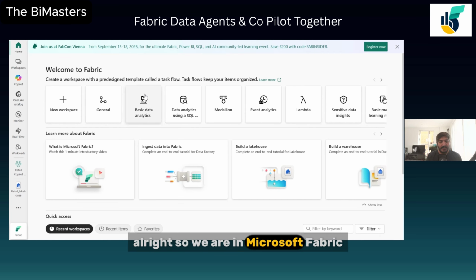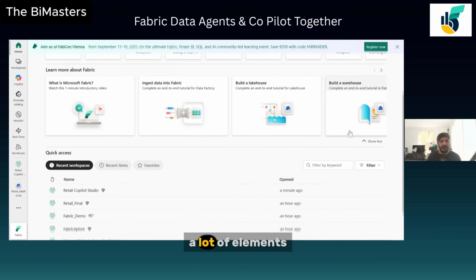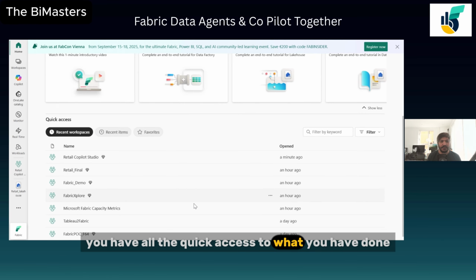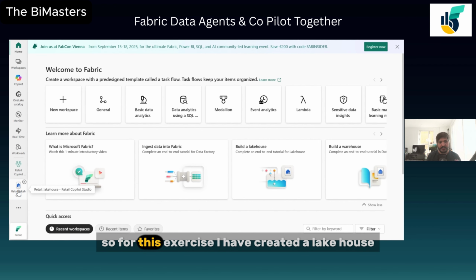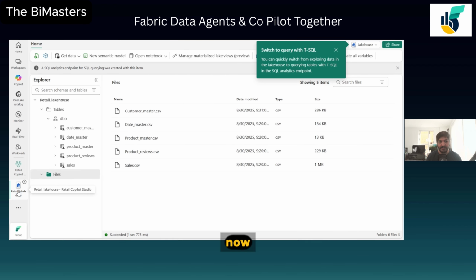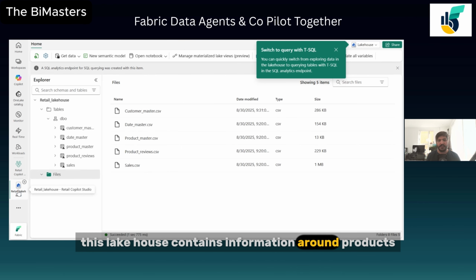All right, so we are in Microsoft Fabric, and this is how the Microsoft Fabric home screen looks like. You have a lot of work, you can create workspaces and a lot of elements. You have all the quick access to what you have done. So for this exercise, I have created a lakehouse. Now this lakehouse contains information around products.